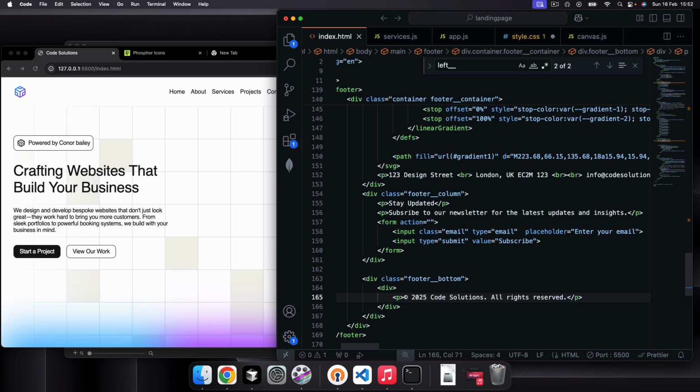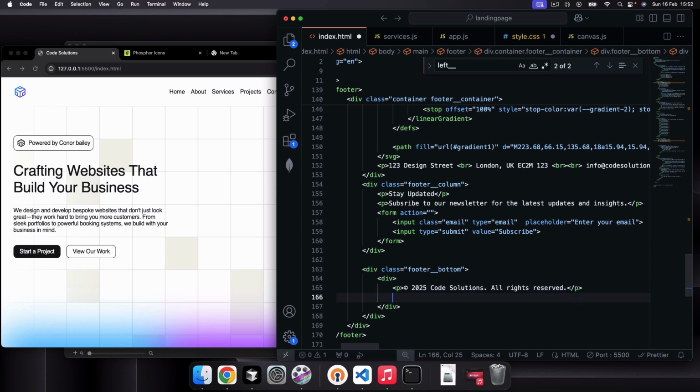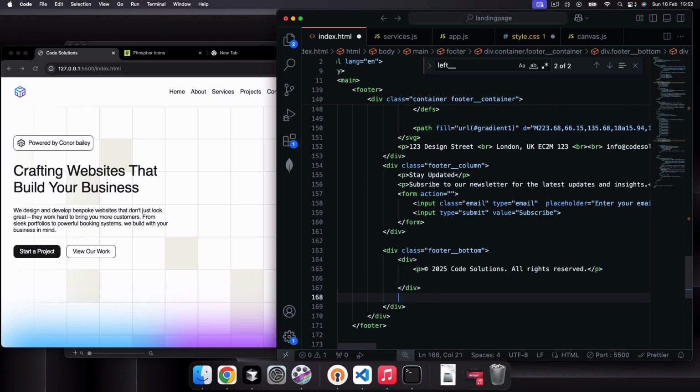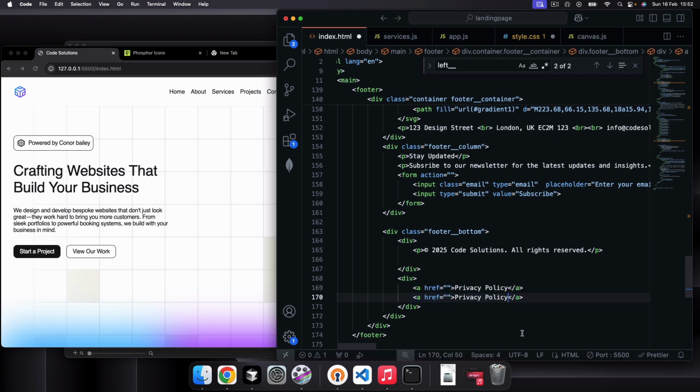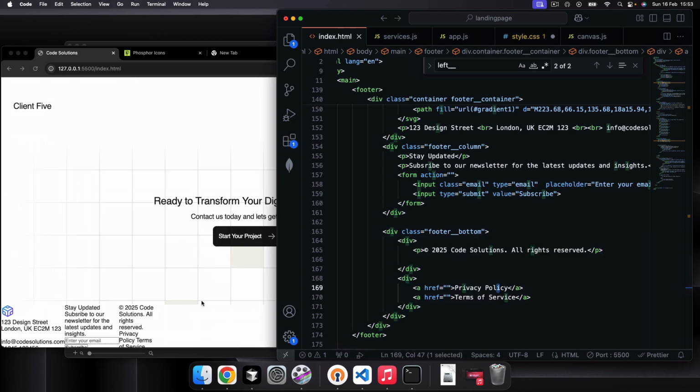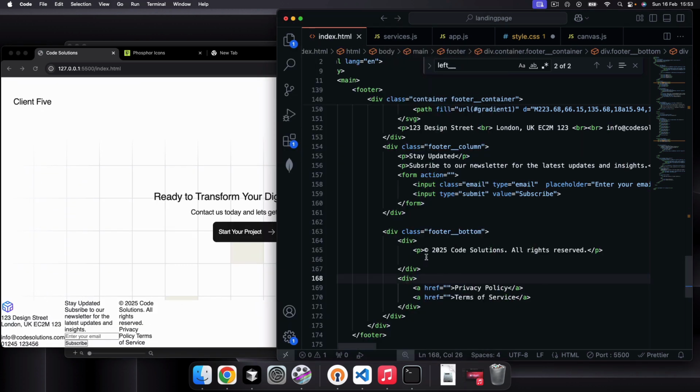And then we'll come underneath here and we'll come out of this div. We'll do another div with some footer links. We'll say A, we'll say privacy policy. And then here we'll just say, I don't know, terms of service. Okay, so now we just need to tidy this up a bit.